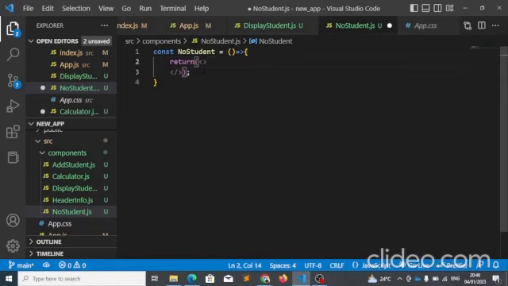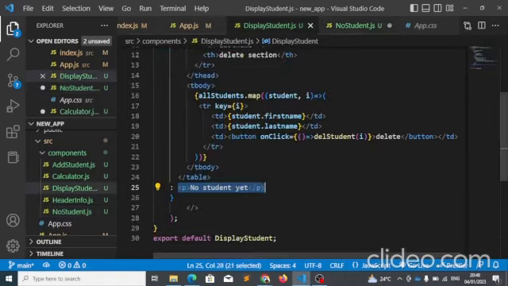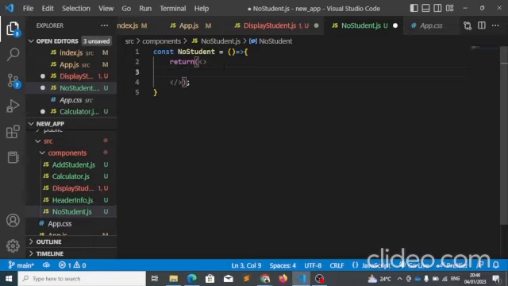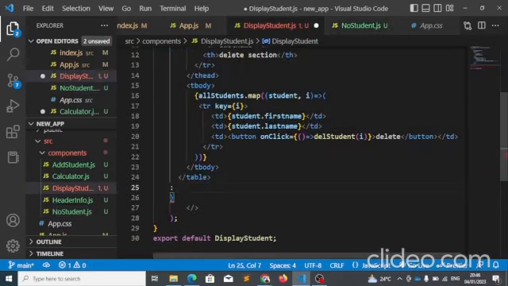So cut this one out of this place, cut it and make it here. So export default NoStudent, then now import it here, NoStudent. So this is going to display it.